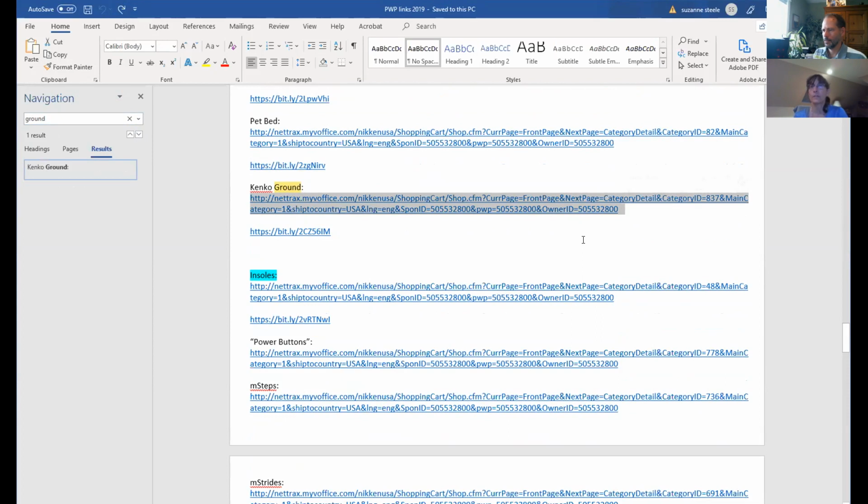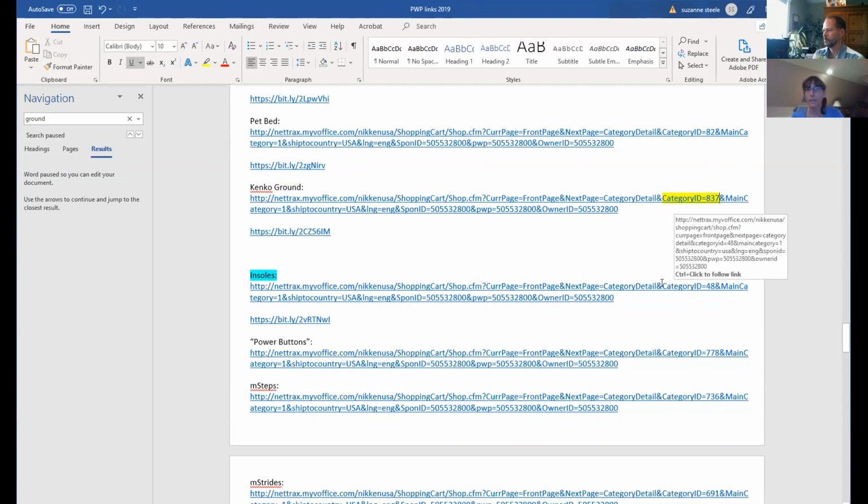They all look the same, but there are a few things that are different. They all start with this NetTracks My Office, Niken USA, okay? And it's the same all the way until you get to this category ID. I'm just going to highlight that so you can see that. That category ID is the particular item that we're talking about. So you see the Kanka ground is 837. Underneath, I'm going to highlight the insoles are 48. So each product has its own number.